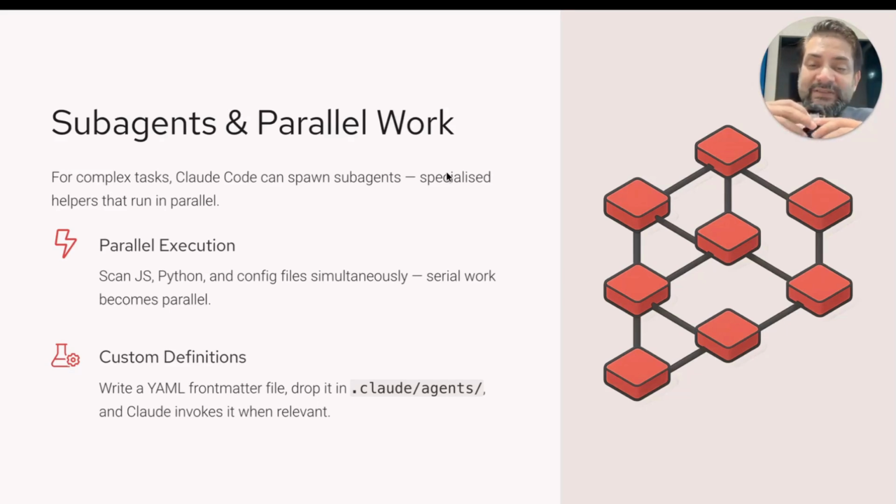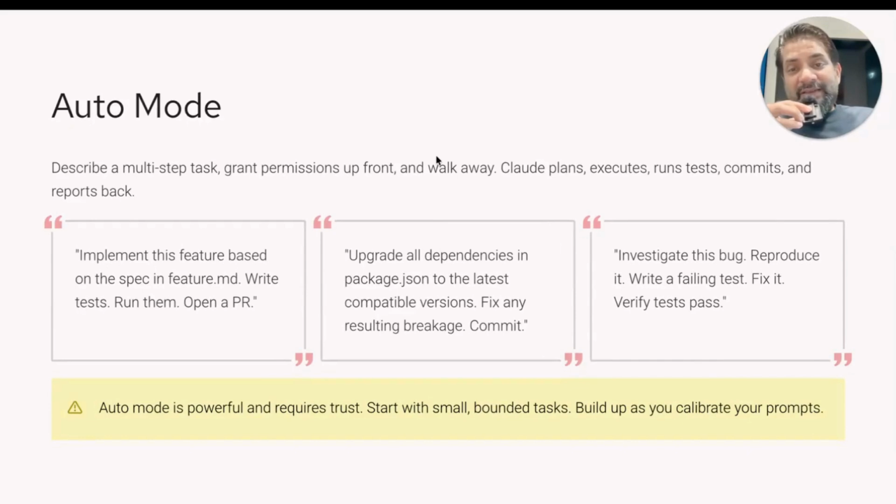You also have the auto mode or the agent mode. Auto mode is Claude Code running with expanded autonomy. You describe a multi-step task, grant it permissions upfront, and walk away. Claude plans, then commits. Investigate this bug, reproduce it, write a failing test, fix it, verify tests pass. Now, auto mode is powerful and requires trust. Start with small bounded tasks. Watch what Claude does, build up to bigger sessions as you calibrate how well scoped your prompts need to be.